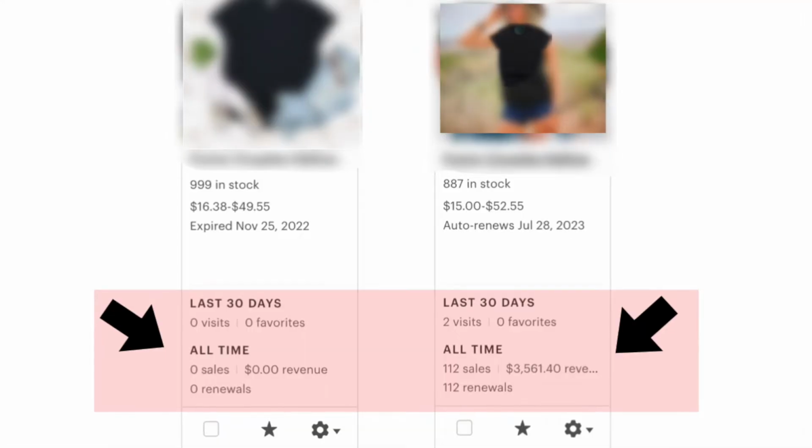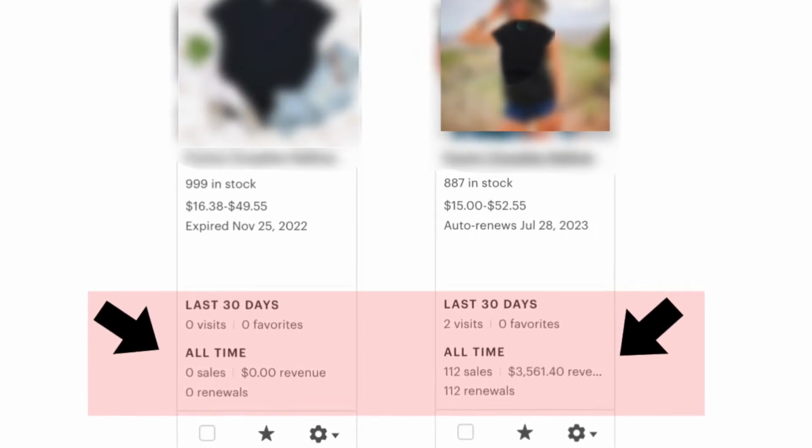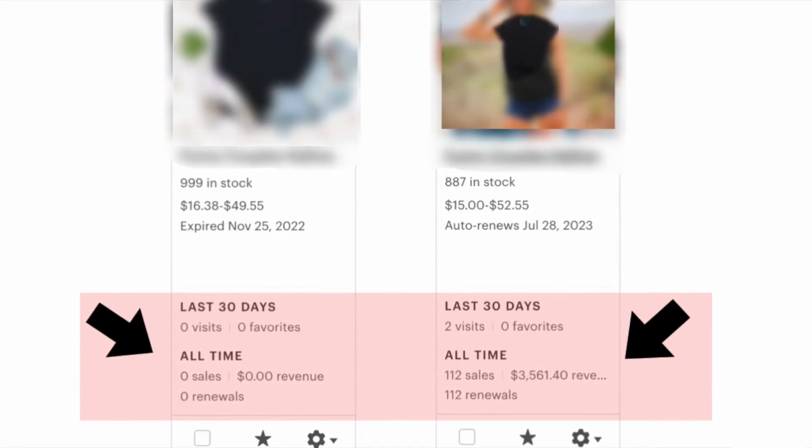Here are some stats from my shop. This is the same design. Everything about this listing is the same except that first mock-up photo. And on the left, I used a flat lay: 0 visits in the last 30 days, 0 sales.